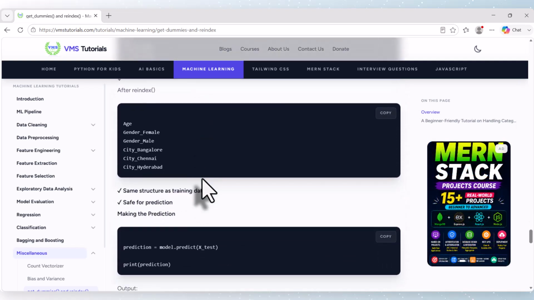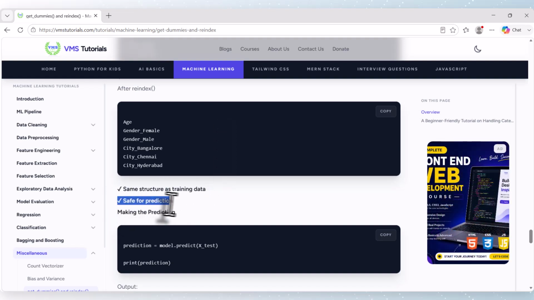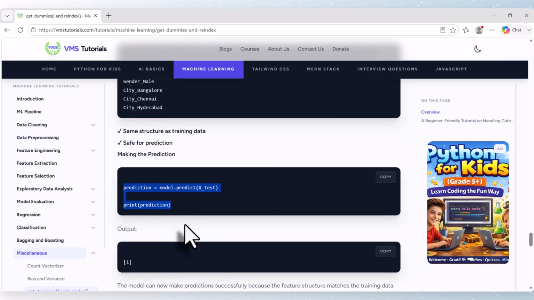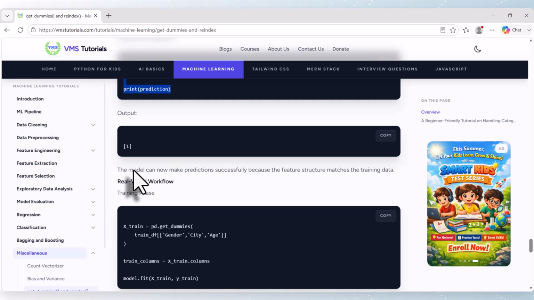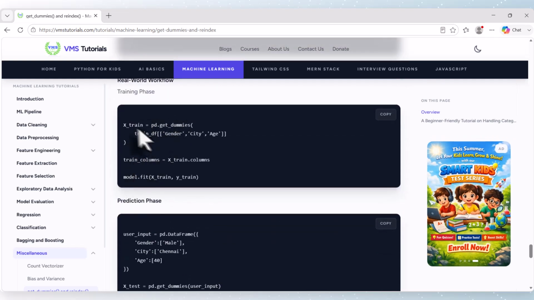So that indicates that the structure exactly matches the training data. We have the same structure as the training data for the prediction, right? So now you can easily go for the prediction, and that is going to predict your output. Try to understand how the workflow will be. It's a very important point.